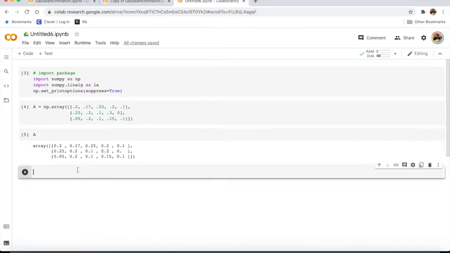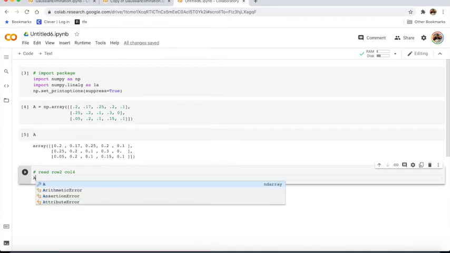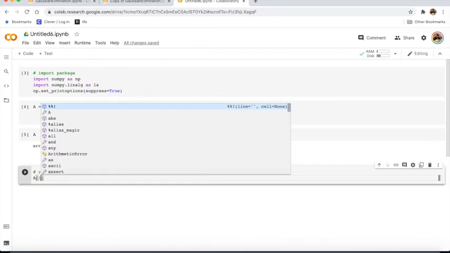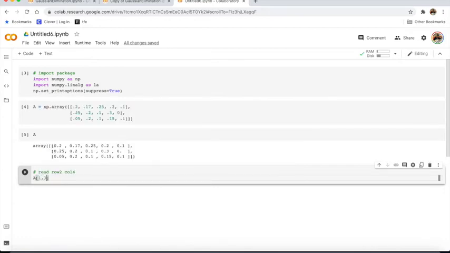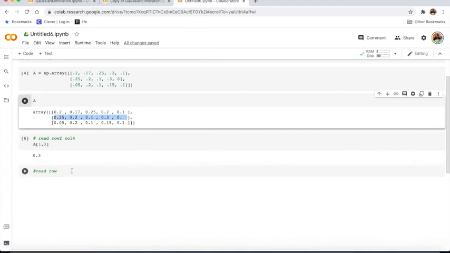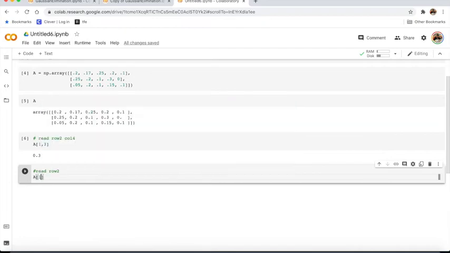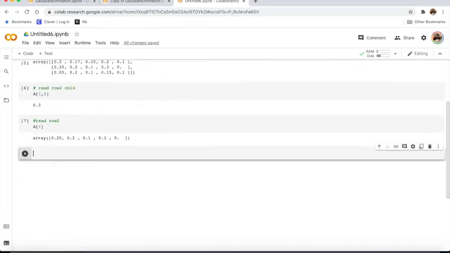So let's try. I want to read row 2, column 4 in math index. Then for your code, A is the name of the matrix, and the index is 1 and 3. Then it will display 0.3. Now if you want to read the whole second row, you just give one index, but the index is not 2, it's 1 in Python index.